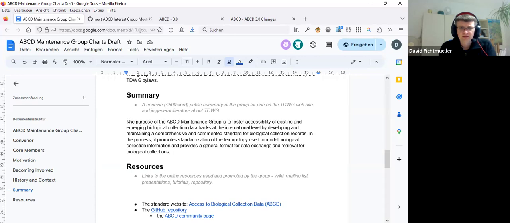This one is I think still based on the previous version that I cut down a lot. So it's still quite high level, but I think it still fits. What's your opinion? Should this maybe be updated, or is it okay like that? I see nodding. Okay.